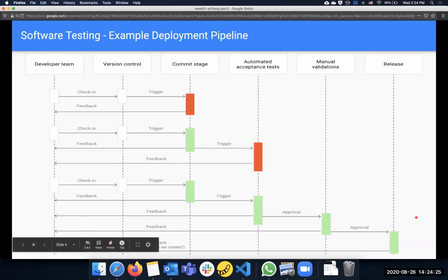And so this is a typical deployment pipeline where you see tests performing at different stages.